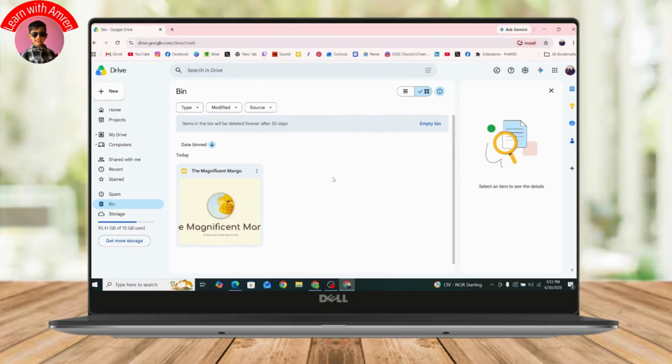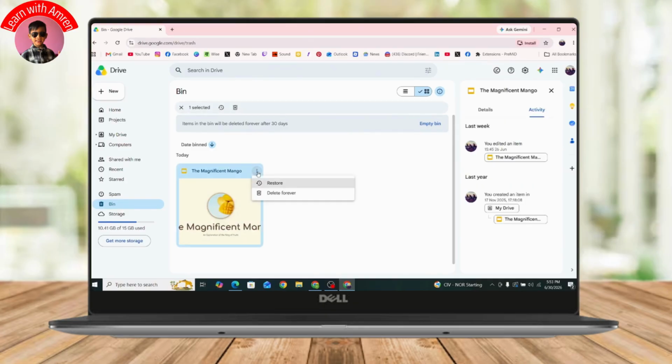So if it's not been more than 30 days, then you can go with the three dots, which is right here, and then you can go with restore. And you can restore that file, image, video, anything. So that's how you can recover.